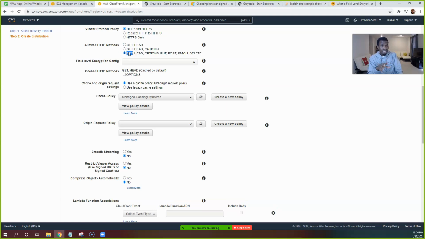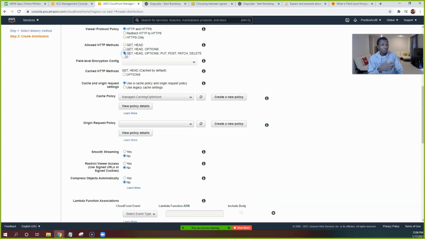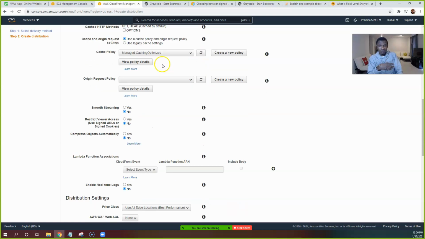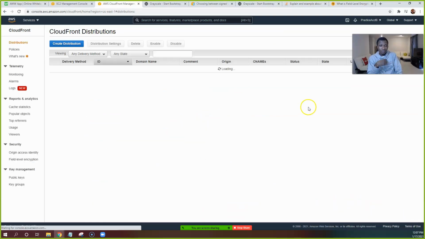For all of the developers here, you probably know why you should be choosing all of this, based on the requests that you're allowing end customers to make to your applications. Or it's just GET and HEAD, and you're good. They're just going to retrieve content and that's it. But again, in this example, just to do the full example here, I'm going to choose everything and assume that we're allowing people to make delete requests to resources. All right, let's go ahead and click on create distribution.